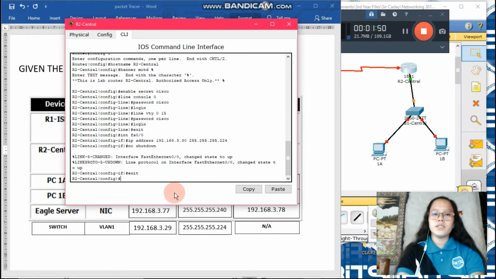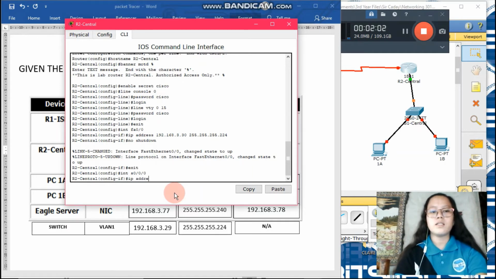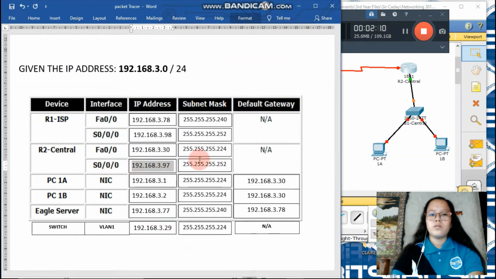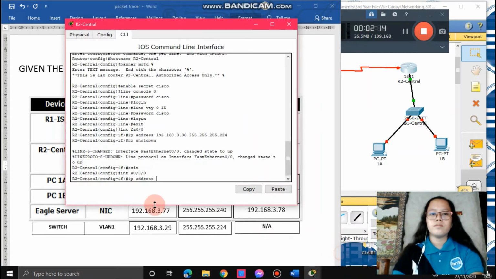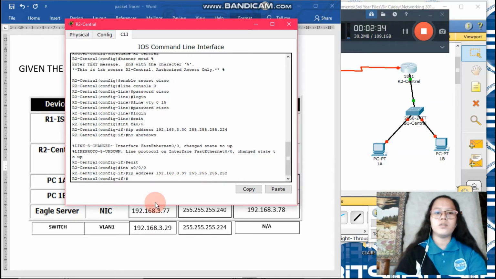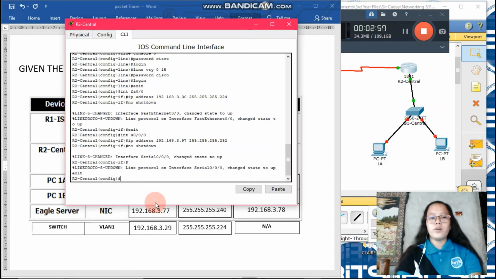Next we're going to configure the IP address of the serial interface. Enter IP address. The IP address of our serial 0/0 is 192.168.3.97 with the subnet mask of 255.255.255.252. Then enter. No shutdown. Then exit. Next we're going to configure the routing.